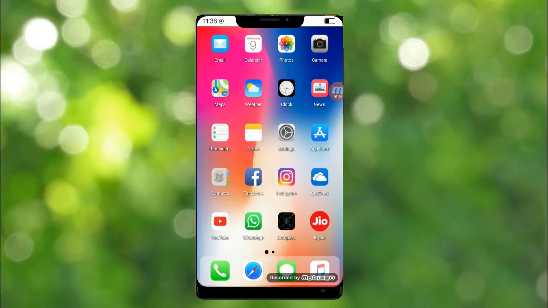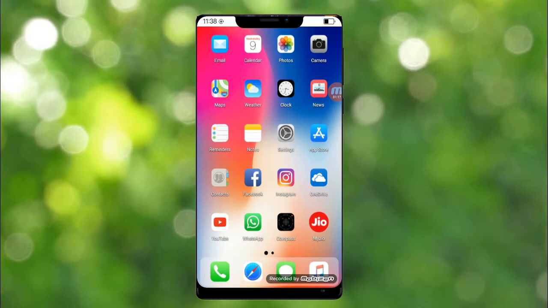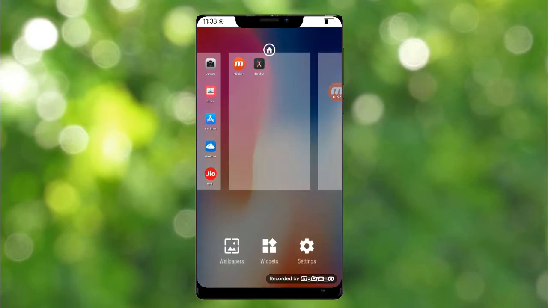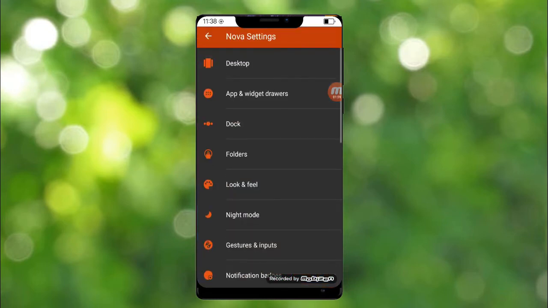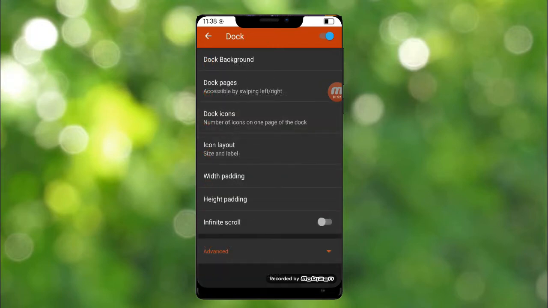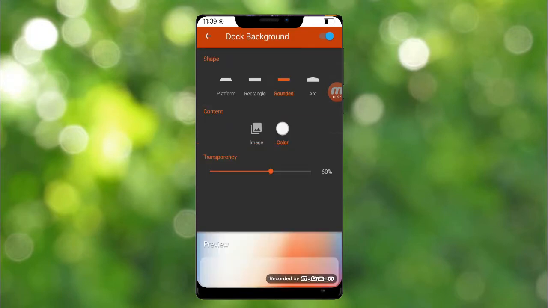Now let's go further and see the steps that you should take to customize the launcher. The first step is to apply a dark background. As you can see, the iPhone X has a background at the dock. So how to get this? Just long press your home screen, go to settings, and after that go to dock, and there you will find dock background at the top. Just hit that, and there you will find a bunch of shapes like platform, rectangle, rounded, arc.